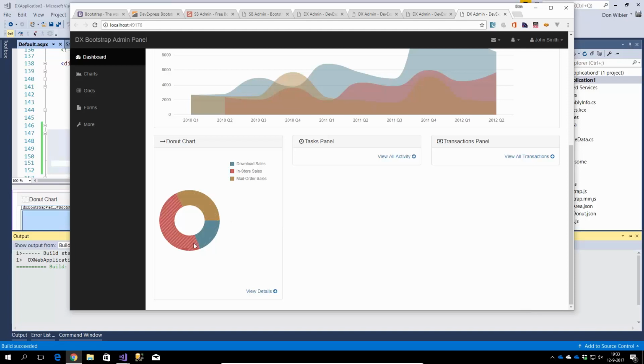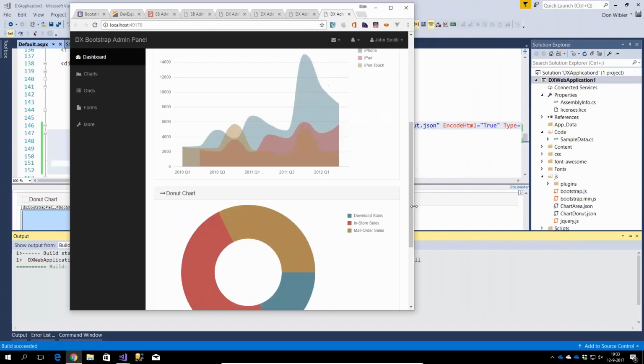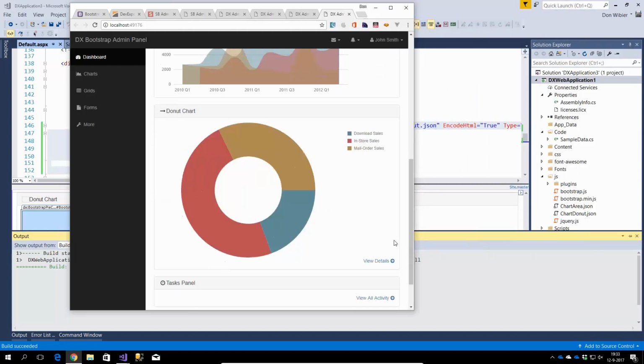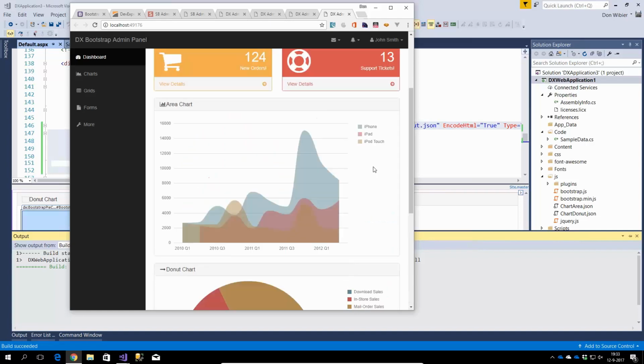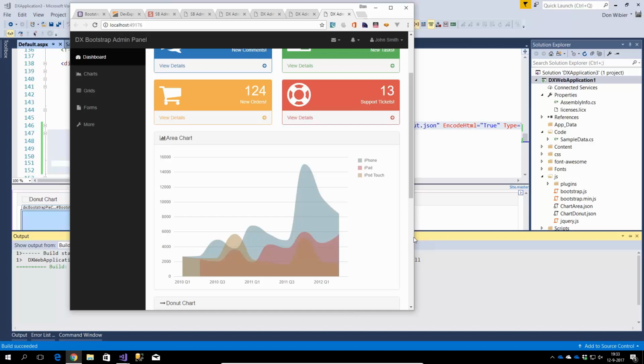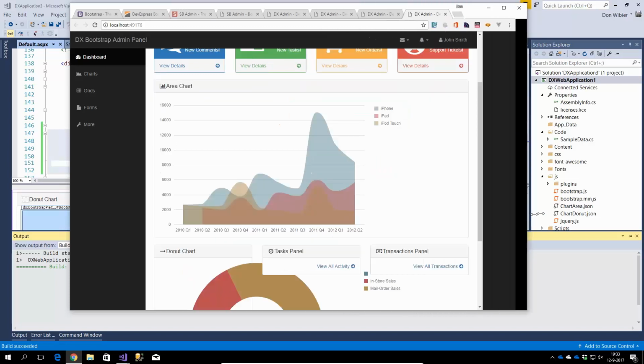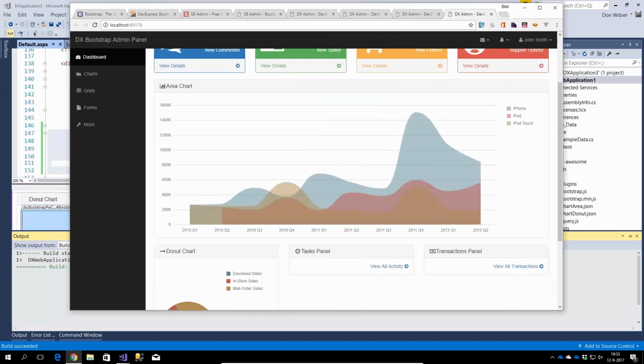So we have the mouse over, and you can even go over the legend here. And again, if I resize the screen, you'll see that also the donut is fully responsive, and it's looking really nice. So we've already done quite a bit of work here on this particular admin panel.